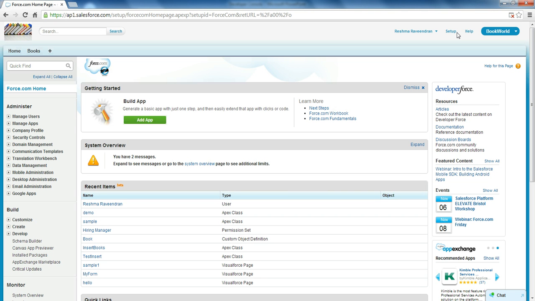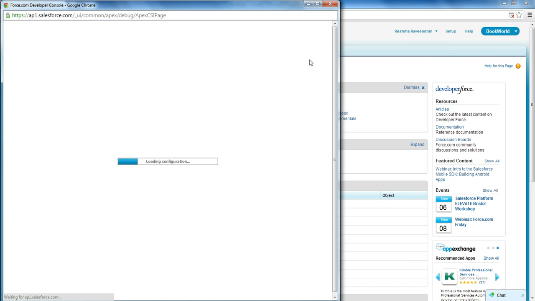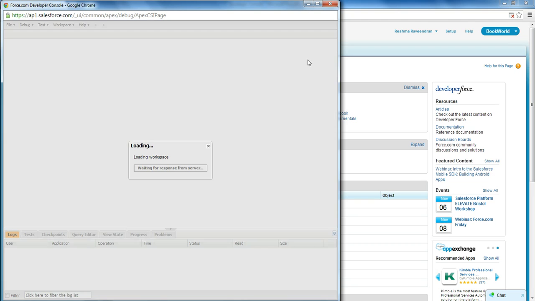After login to your Salesforce organization, this is the page you get. At the top right side, you can see your name. Click your name. In that you can see Developer Console. Click Developer Console. It will open in a new window.